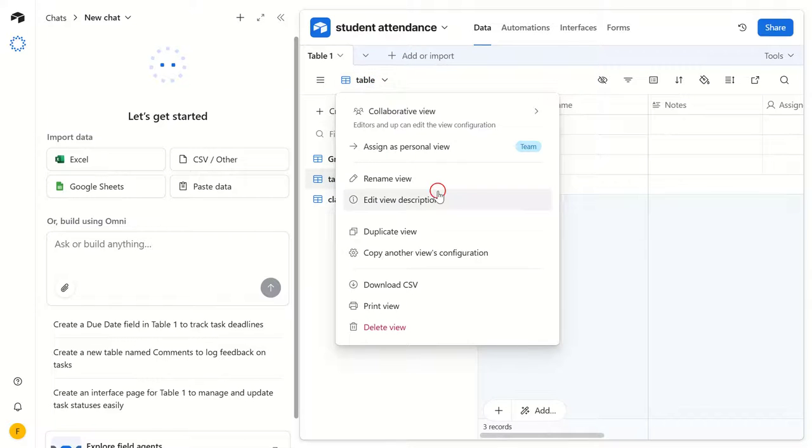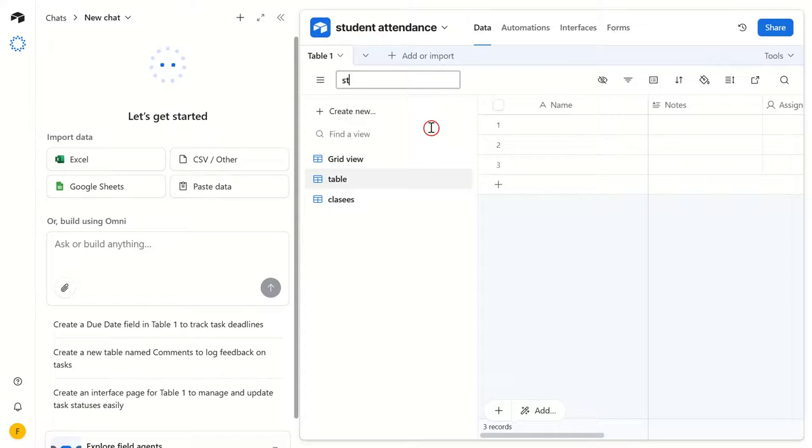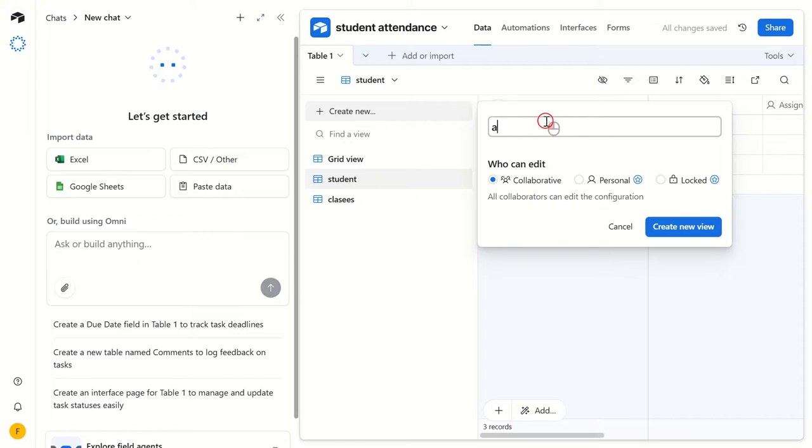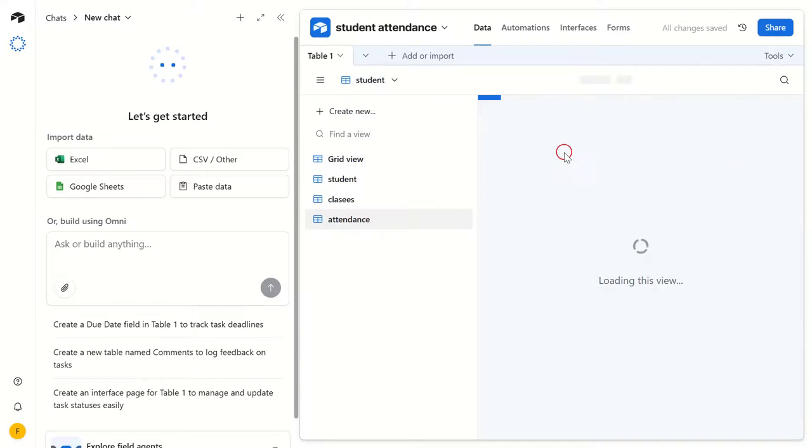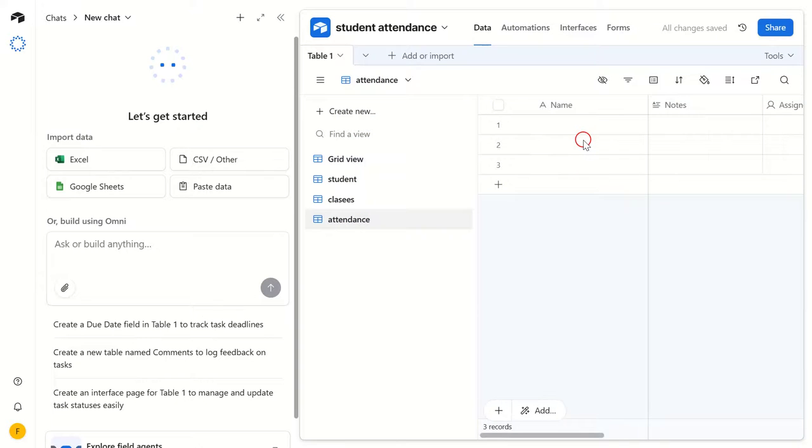Okay, now for the attendance tracking. Create a new table labeled Attendance and add a linked record field to both the Classes and Students tables. Each record in this table will represent a student's attendance for a specific class. This step is crucial because it's where the actual tracking of attendance happens.